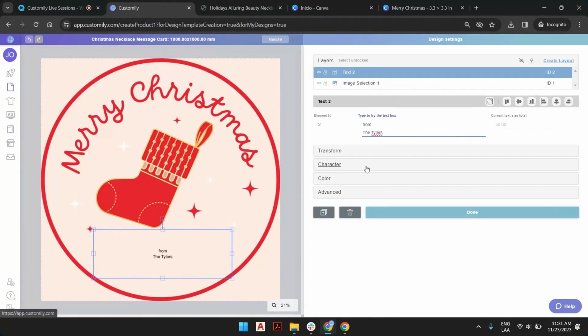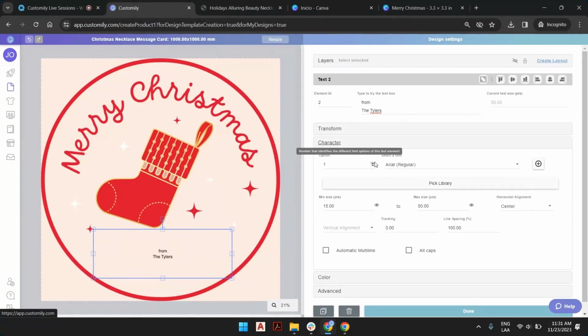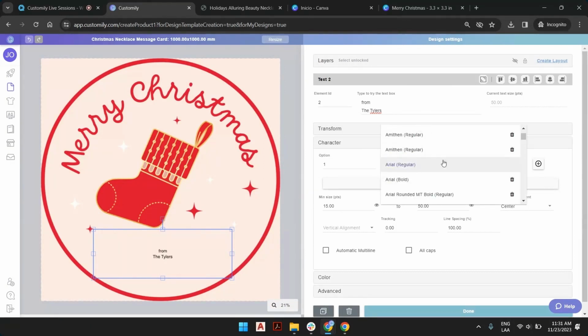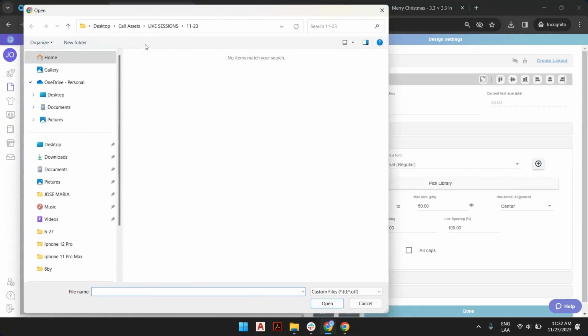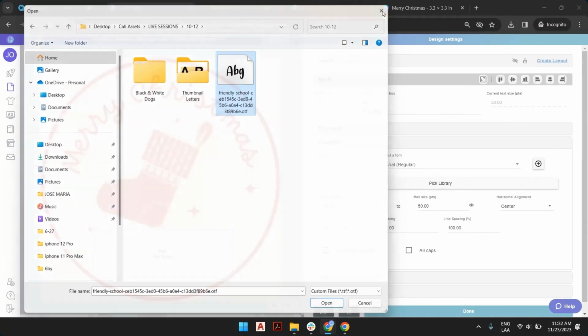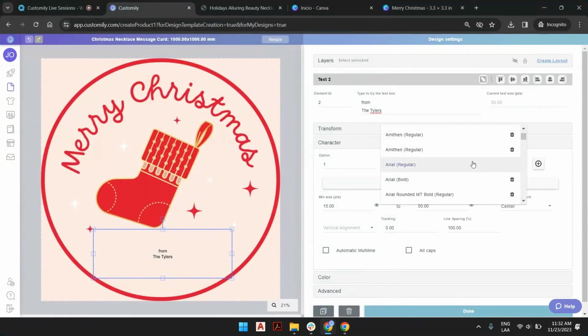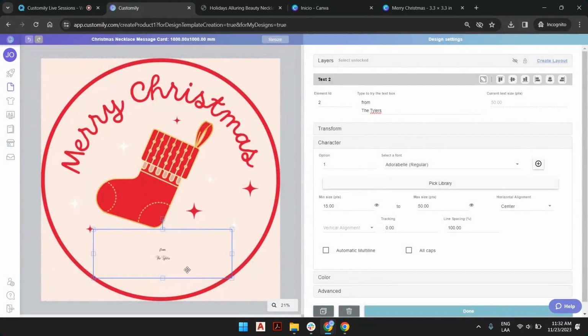So if you open the character tab, you will see that you can change the font. You can have one font, or you can have multiple fonts. But in here, if you don't have any fonts to begin with, you can always click on the plus button to upload fonts from your computer. Any TTF or OTF will be enough. They will be uploaded to your database in Customily, and you will be able to find them here in your dropdown. So I'm going to just pick one, and it's going to look really nice but very small.